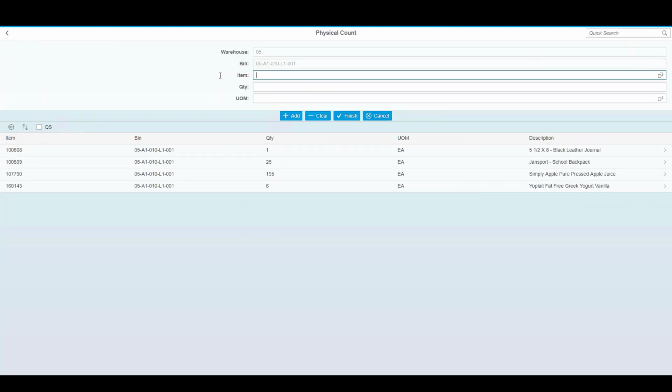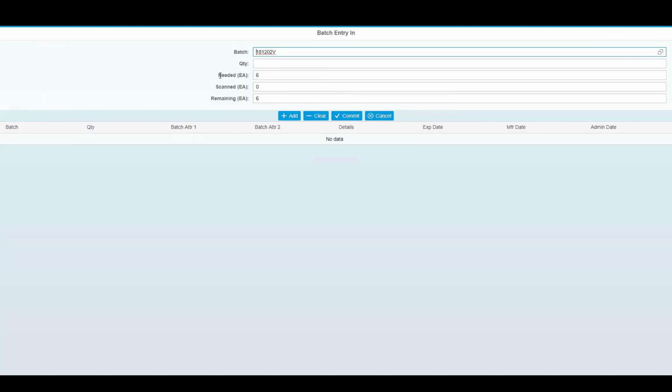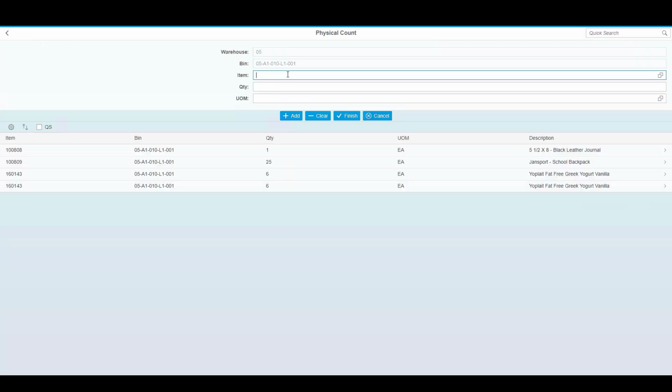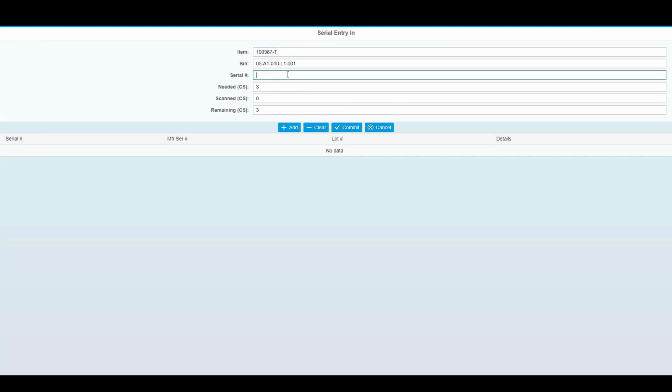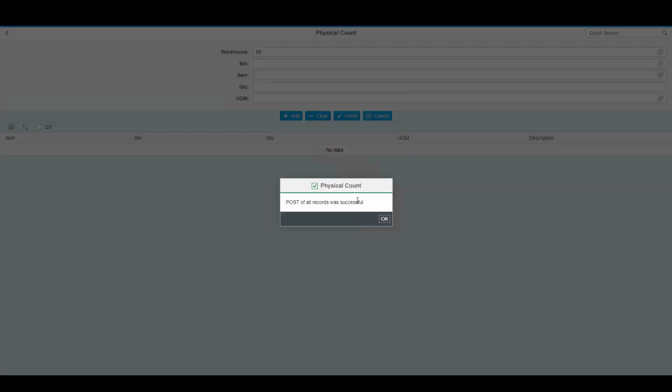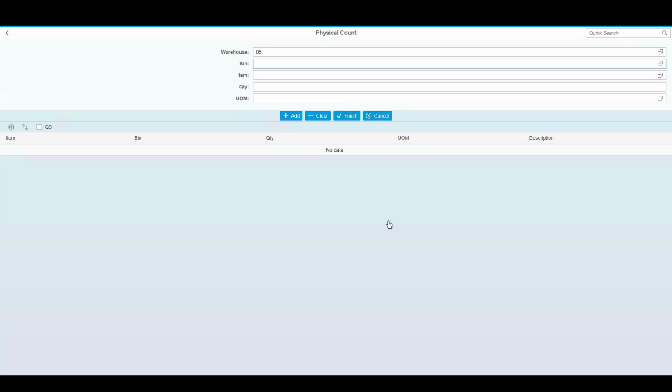Additionally, I have the option to skip the item and scan just the batch number, which will identify the product for me. Again, I can enter the quantity that is required, and here you can see, again, it's going to prompt me for scanning that batch quantity. The same is true for serialized products, where I can specify again the quantity, and now scan each of the 3 different serial numbers. When complete with this bin location, I can finish, which will update SAP, and proceed to the next bin location.